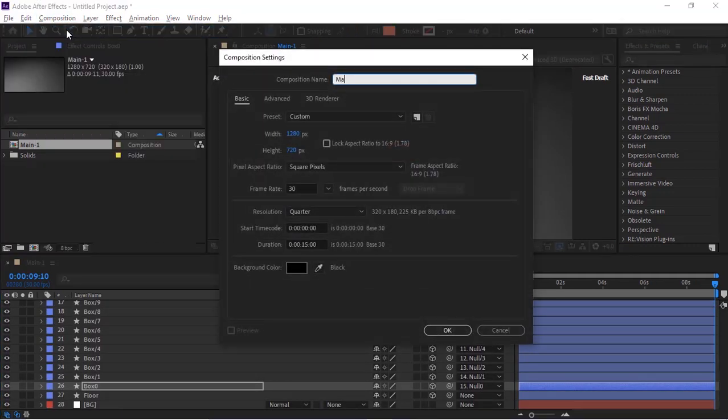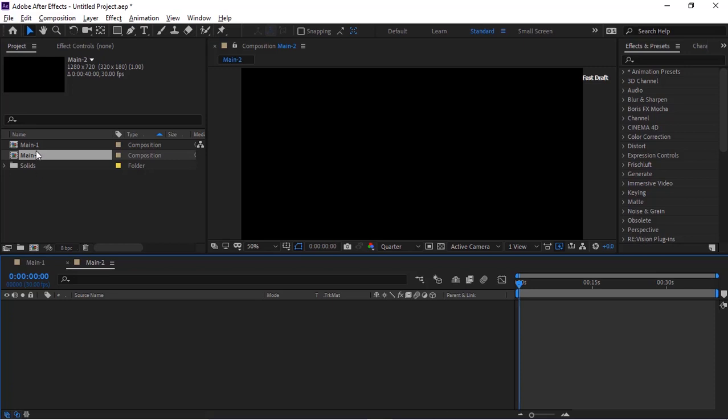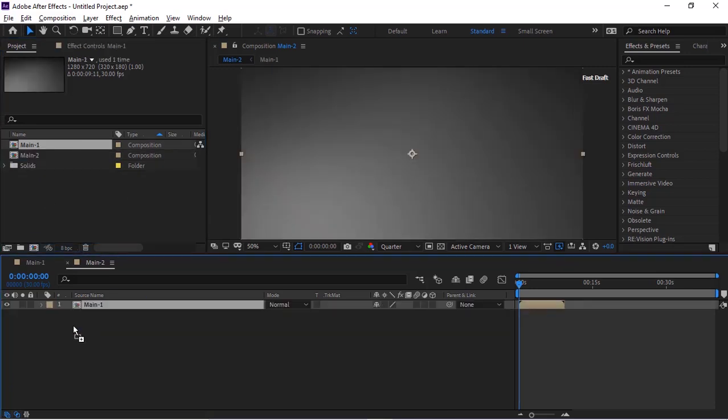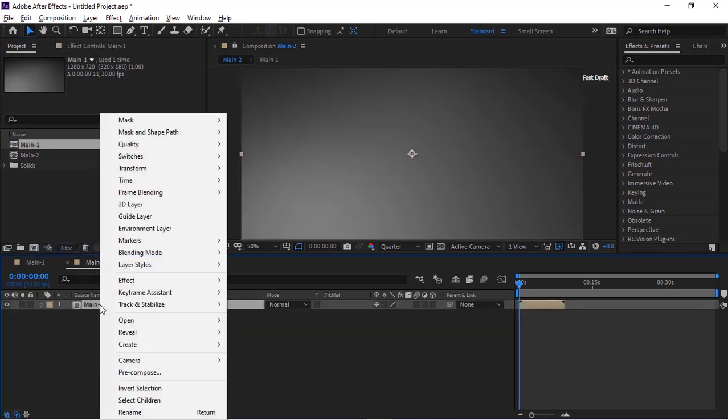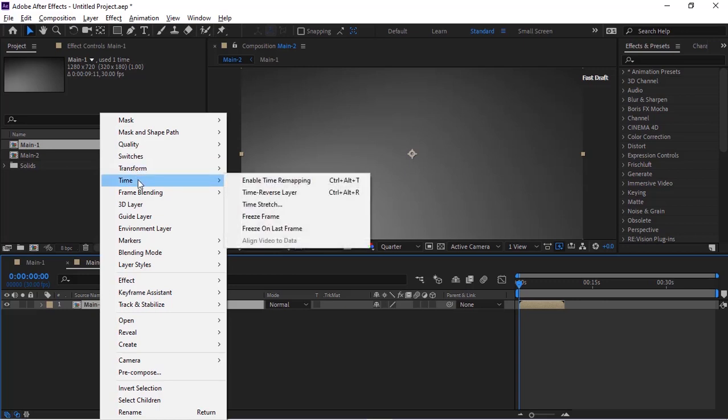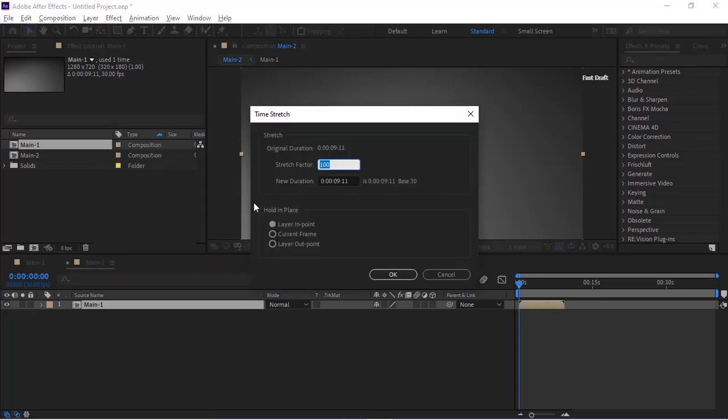Now create a new composition and rename it to main 2. Change the duration to 40 seconds. Go to project window. Drag main 1 comp to the timeline. Right-click on main 1 layer. Go to time and click time stretch. Change stretch factor to 1000.